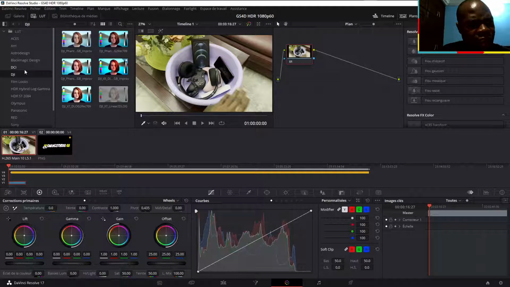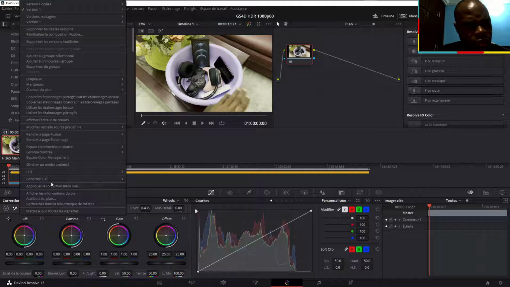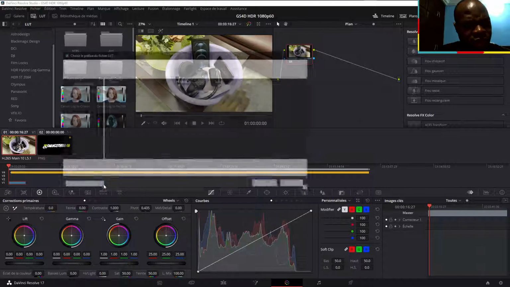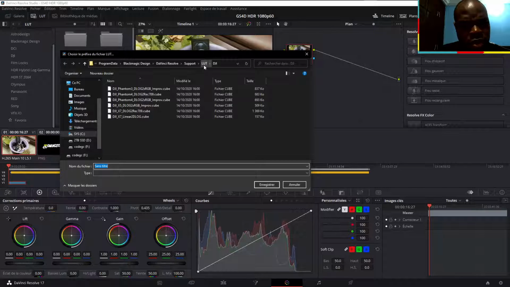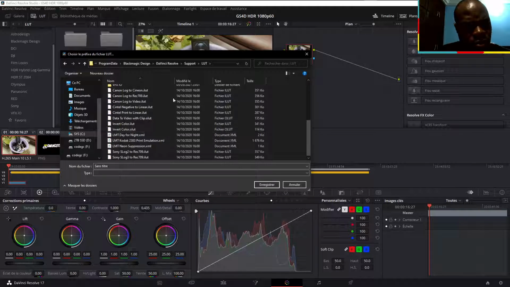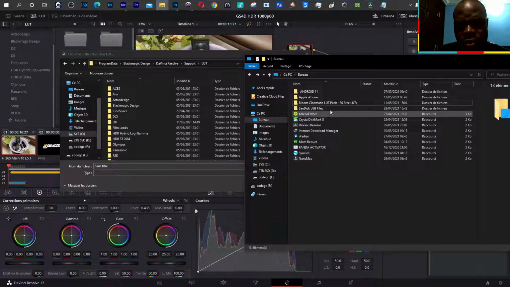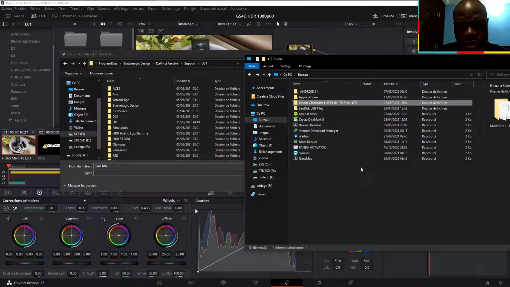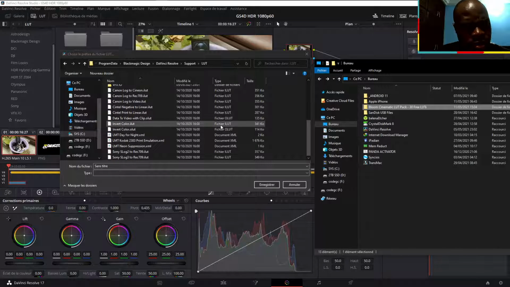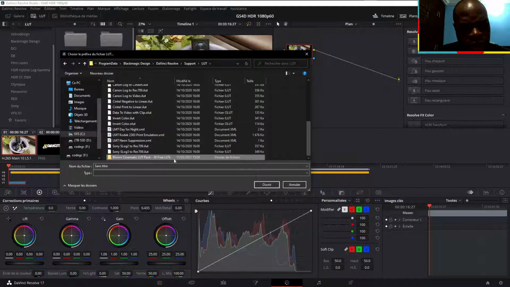Okay, let me do something quickly. I don't know what is not working, but okay, let me do something quickly. I have to click on installation and go on Support and LUTs, and let me try to do something. Okay, take this LUT and put this. Put this where? In this folder. Okay, it's inside.